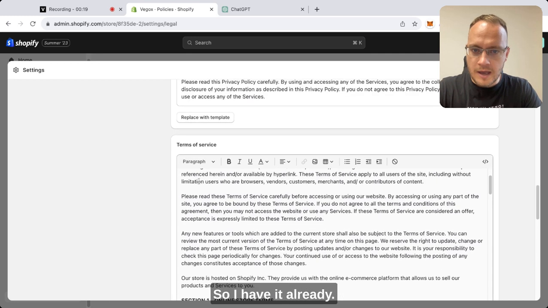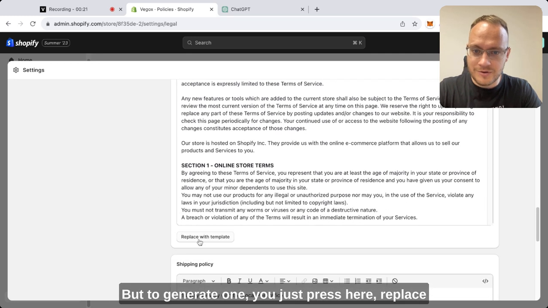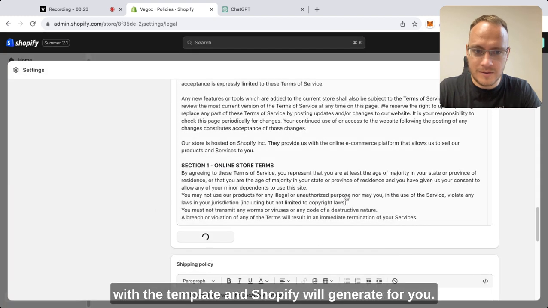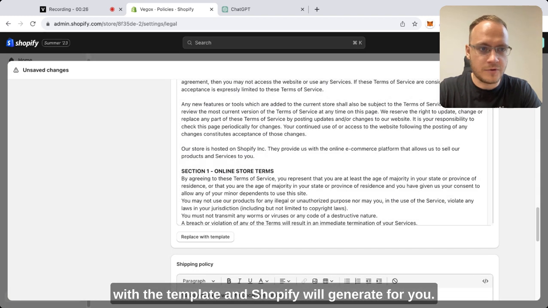So I have it already, but to generate one, you just press here, replace with the template, and Shopify will generate it for you, and then you save it.